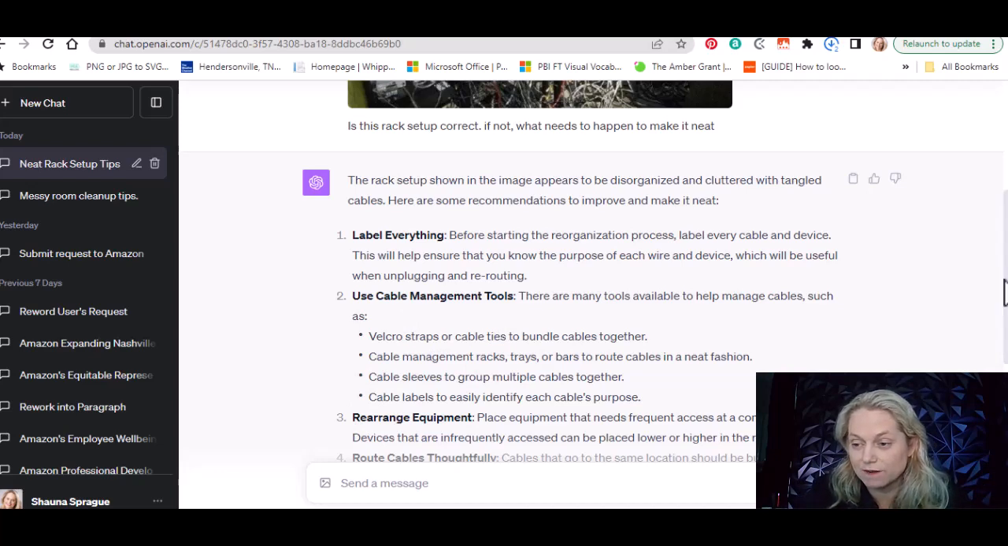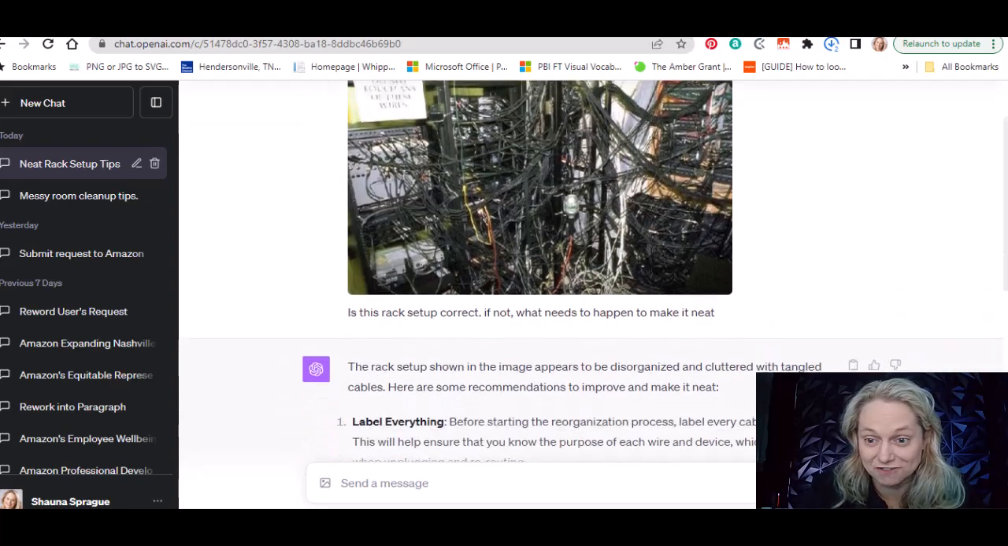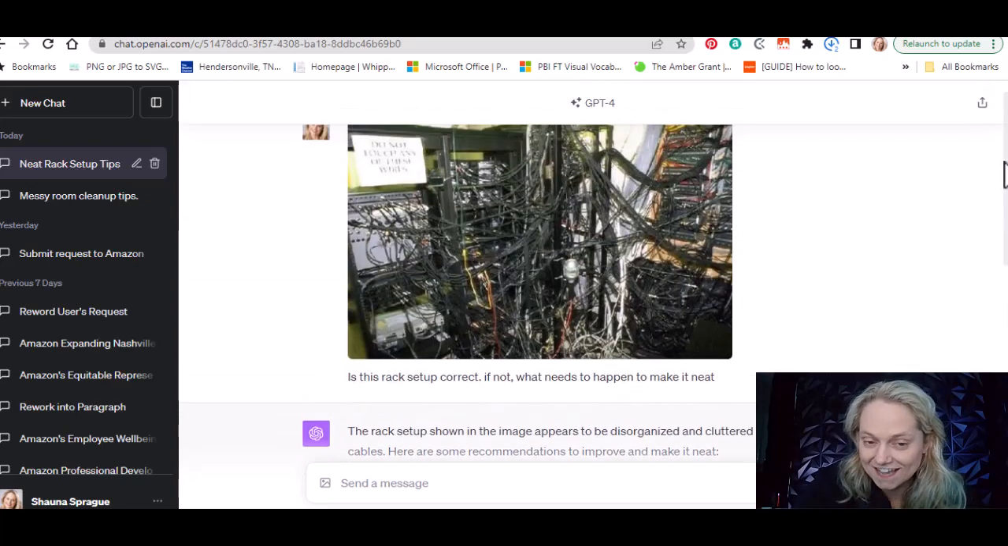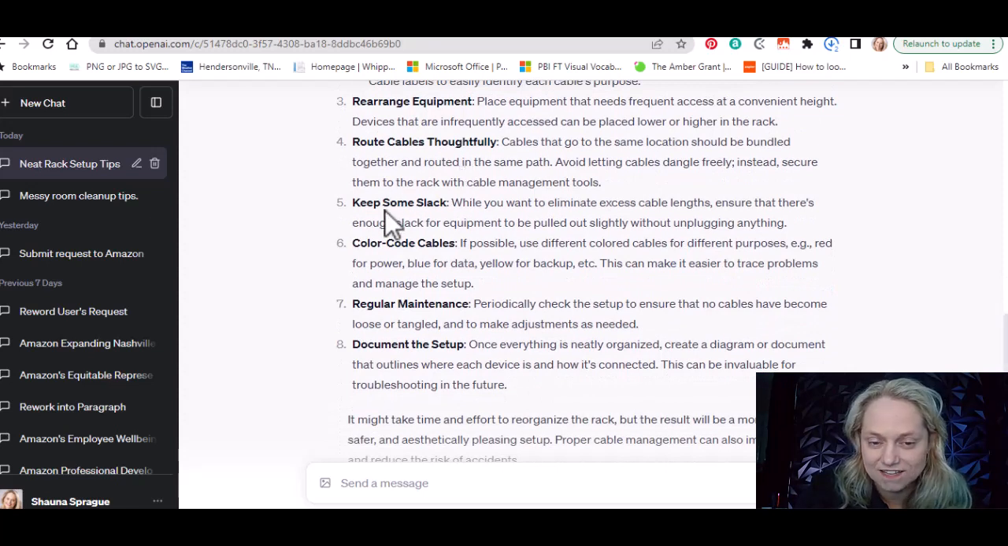My recommendation on something like this would probably be to start over, pull everything out and redo it, because I don't know how you would undo the mess without that. That probably means taking the whole thing down for a few hours, maybe a day or so, to get it all together. But it is possible, and you want to make sure to keep some slack.